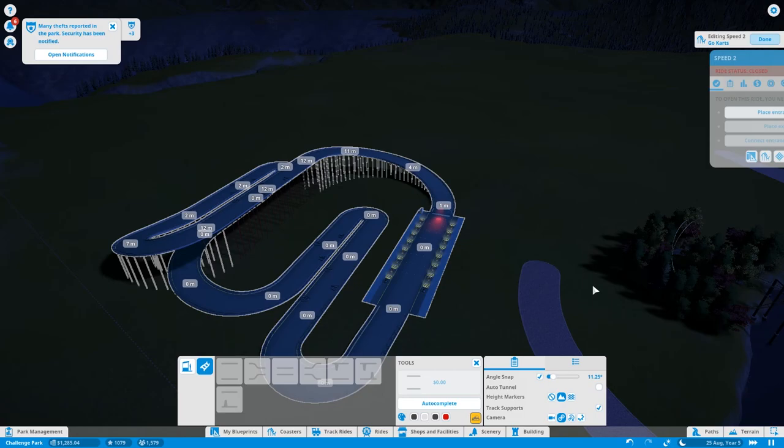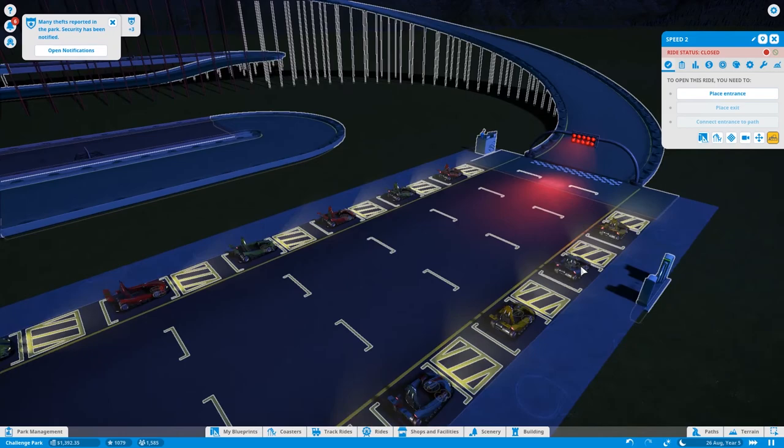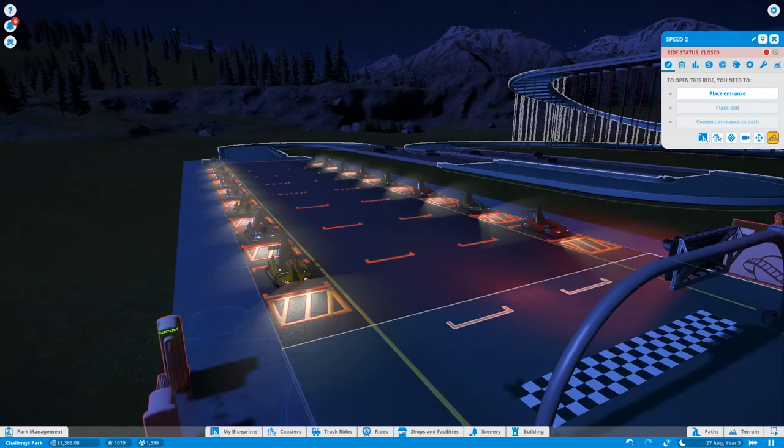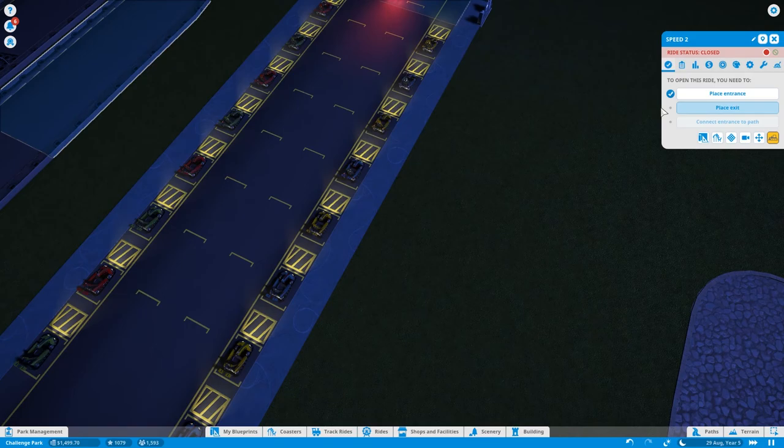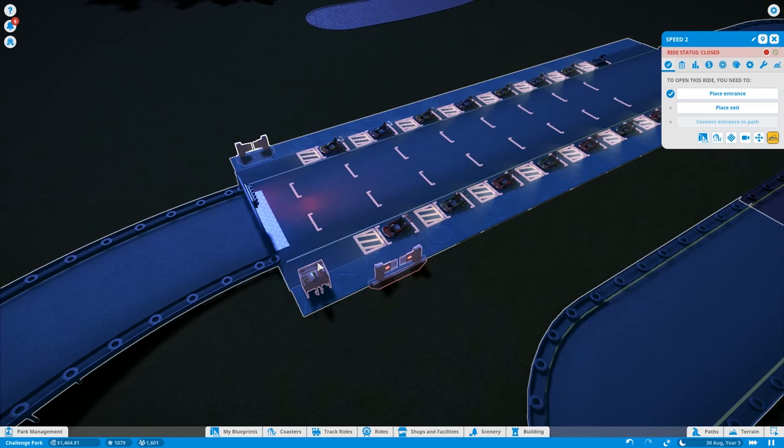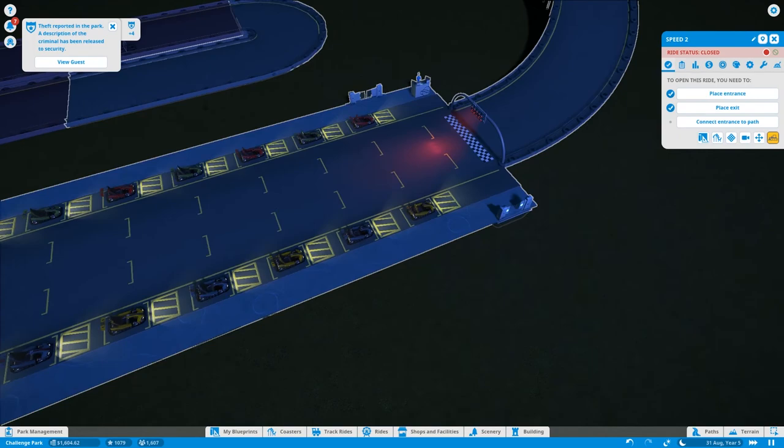Entrance. Oh, the lights. This looks epic. This looks really epic. Wow, look at this, guys. I love it. I love it a lot. Let's put this over here. And the exit was on this side, I believe. Yeah. This is awesome. I really love this.